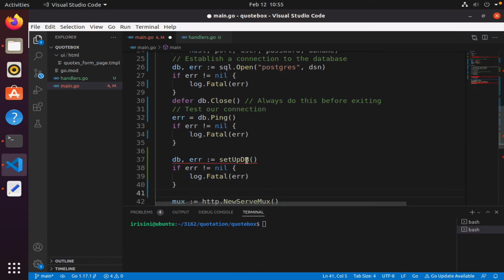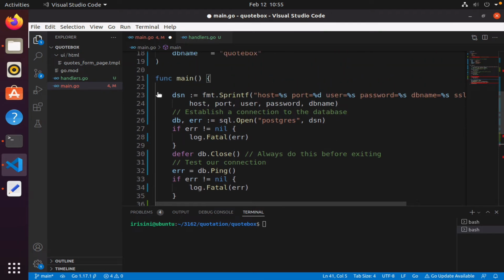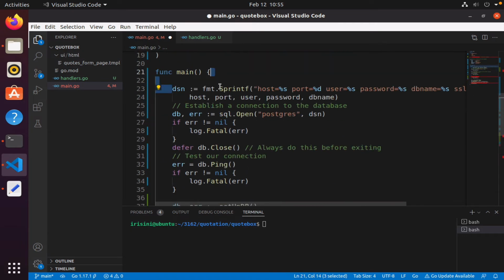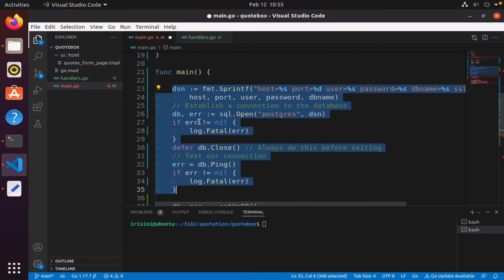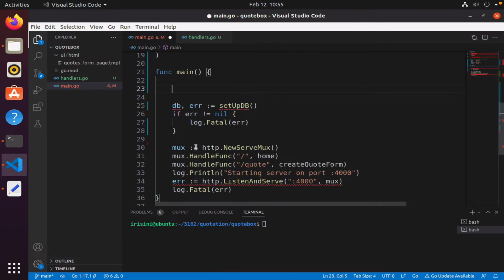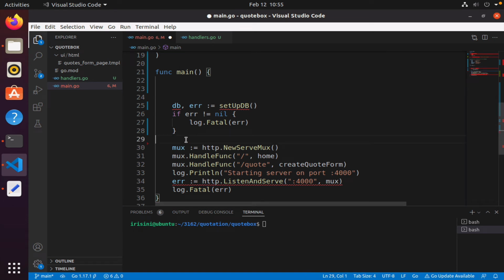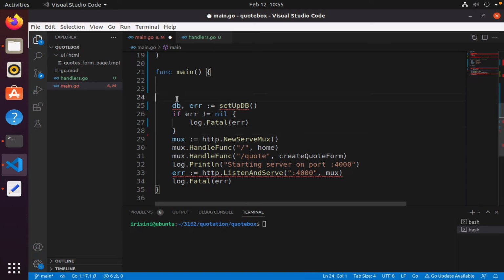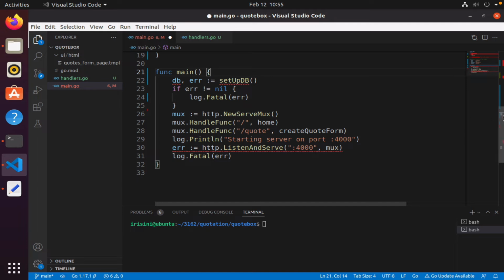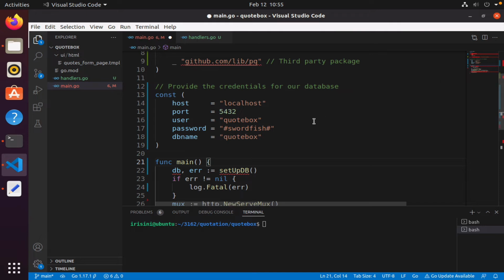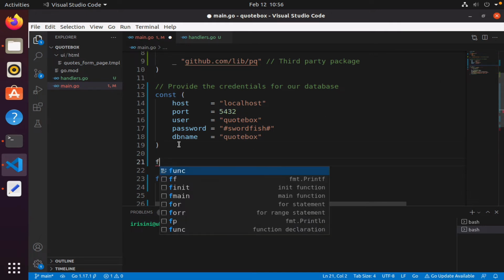So this is how we set up our database. So all I have to do is take all of this and remove it. And I'm going to place it in its own function. Okay. All right. So remember, we always want to try to keep things sort of contained. Okay, so I'm going to create a function.